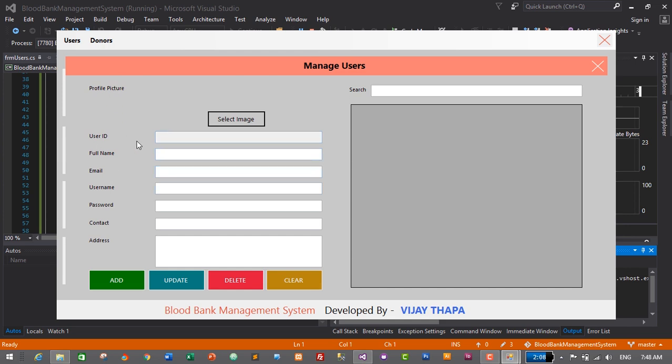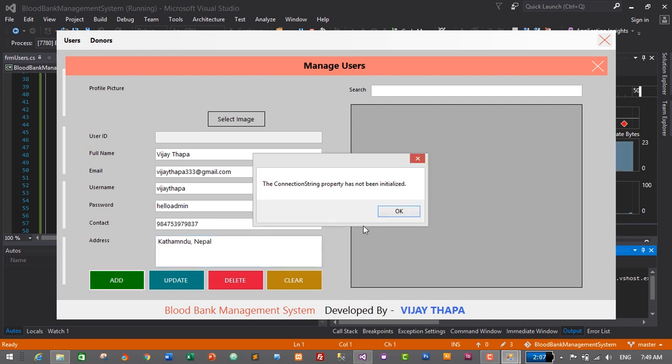So we do not need to pass the user ID, so let's give the first name, which will be Vijay Thapa, and email ID will be gmail.com or something, and username will be Vijay Thapa, password will be hello admin for now. And by the way, we need to make it invisible, so we'll do this later. And contact will be something, and address will be Kathmandu, Nepal, and let's click on add button.